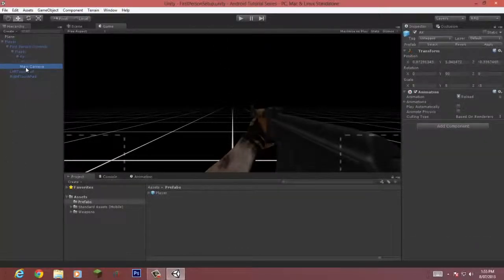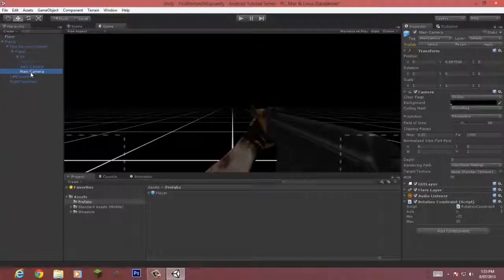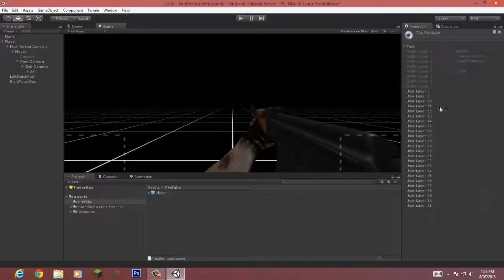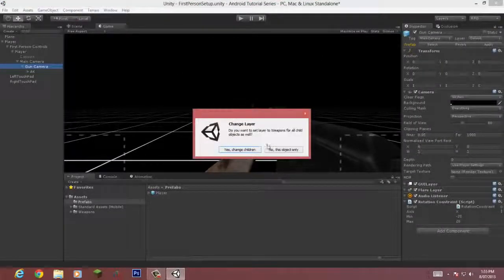So what we're going to want to do is duplicate this main camera. We want to name it gun camera. Drag that under there, and drag that under there. So you have this hierarchy right here. So we're going to want to go main camera. We're going to want to set the AK and the gun camera, so we just go layer. We're just going to go weapons. Add it to the layer weapons.